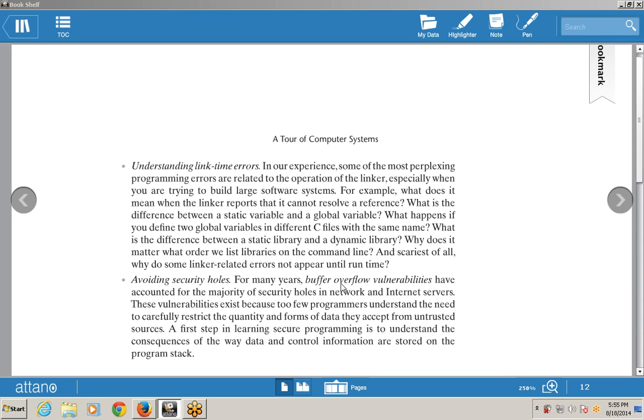This says for many years buffer overflow vulnerabilities have accounted for the majority of security holes in network and internet servers. These vulnerabilities exist because too few programmers understand the need to carefully restrict the quantity and forms of data they accept from untrusted sources. It means that while writing C programs, security loopholes occur, because the programmer cannot see the unauthorized user, and they have a need to accept data from unauthorized sources also.